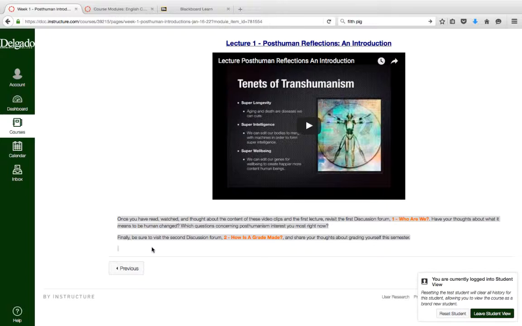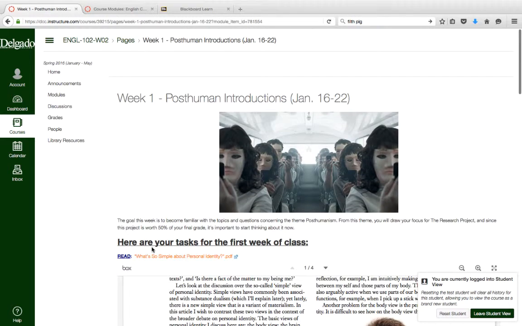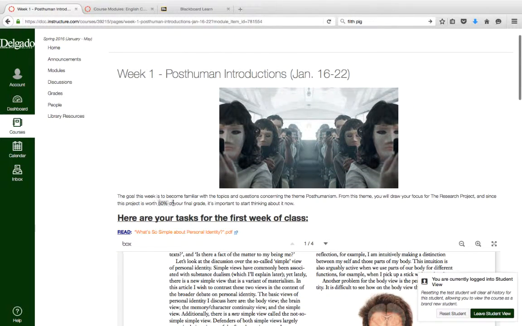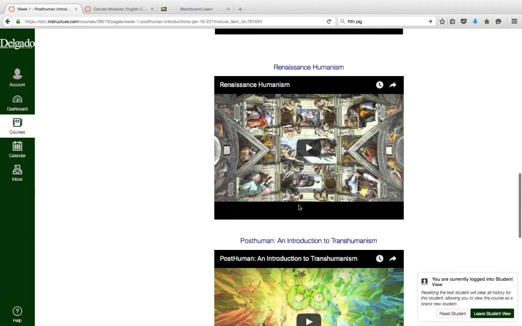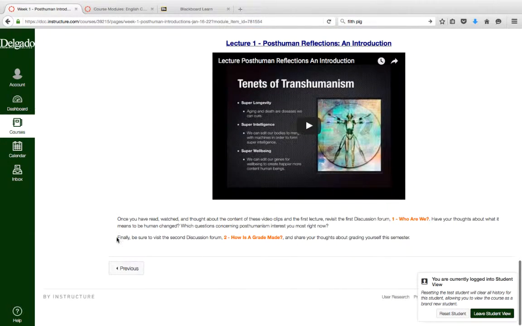What are you thinking about now that you have considered these tenets of transhumanism and posthumanism? And what kind of questions are you interested in pursuing over the course of the semester? So you want to start thinking about possible topics for the research project, which is worth 50% of your final grade. So this first week we're getting oriented, but we're also going to start working on this major project.